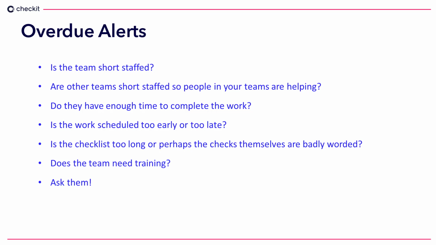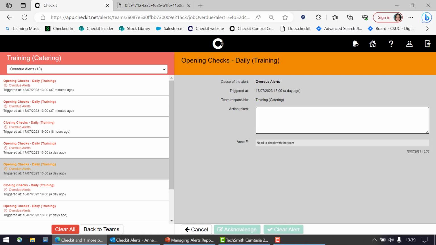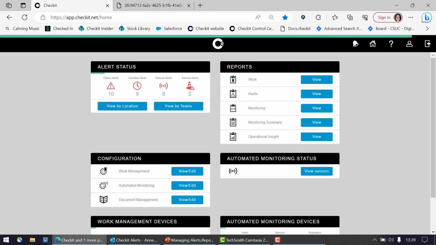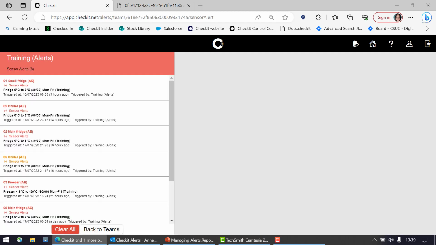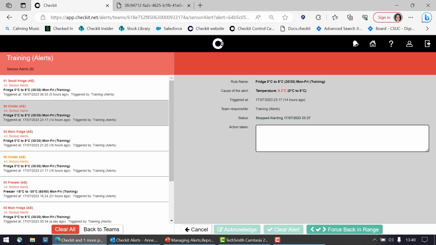Okay, so that's overdue alerts. Next up, sensor alerts. I'm now going to go back to my dashboard by pressing the Checkit logo at the top, or you could press the Home button. Press View by Teams, and then Sensor Alerts on the right. Sensor alerts are generated because the temperature has been out of range for too long, and when you view the alert, you'll see that the sensor will either have stopped alerting, or it will still be alerting.